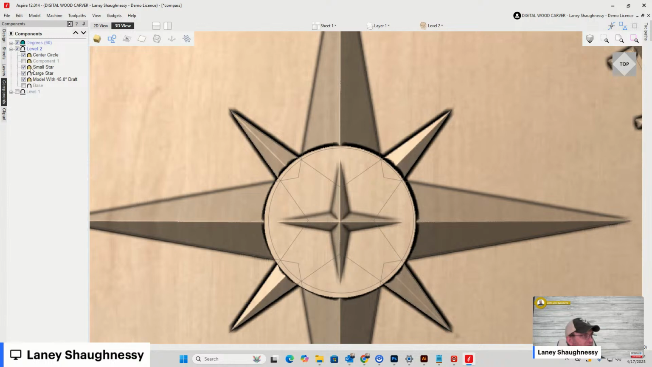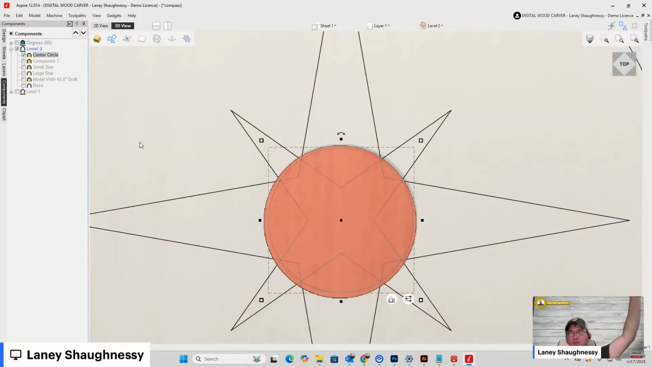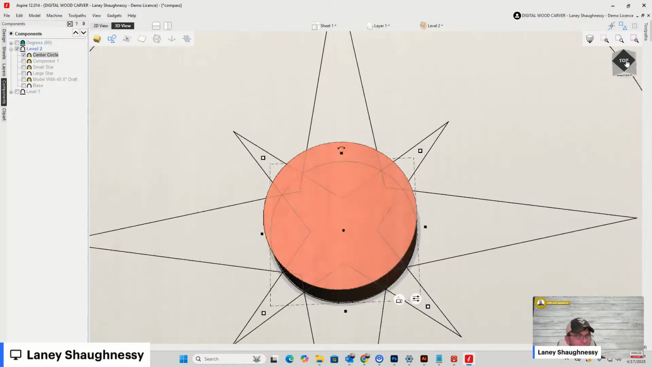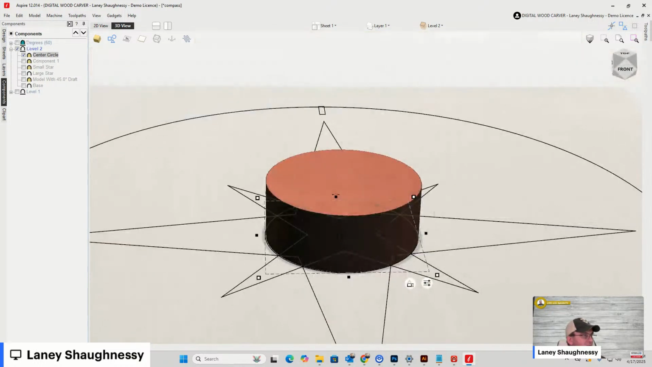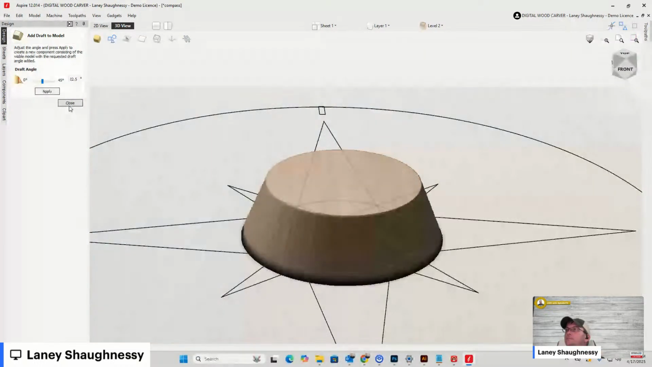So I'm going to go in here, and once again, that center circle, I could right click and say show only this. So it hides everything else, and it's only showing that. And I'm going to add a draft to it, but I'm going to go back to my 22.5 degree draft. Click apply. Should just cone out.